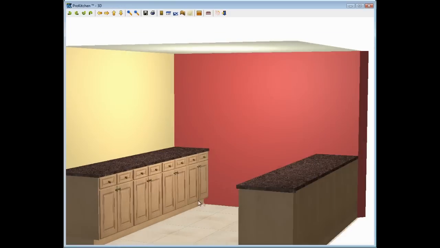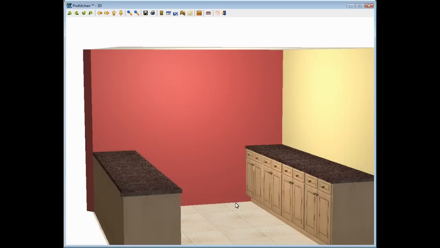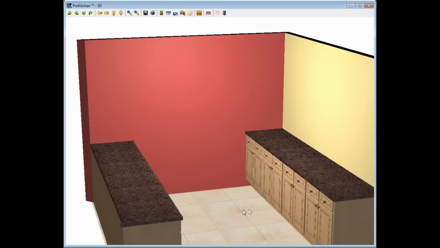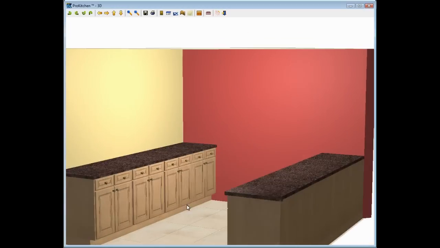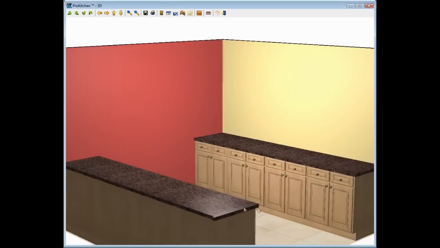And we want to pull up our 3D again. And now we've got a lovely, yeah, reddish, pinkish wall along our yellow walls.